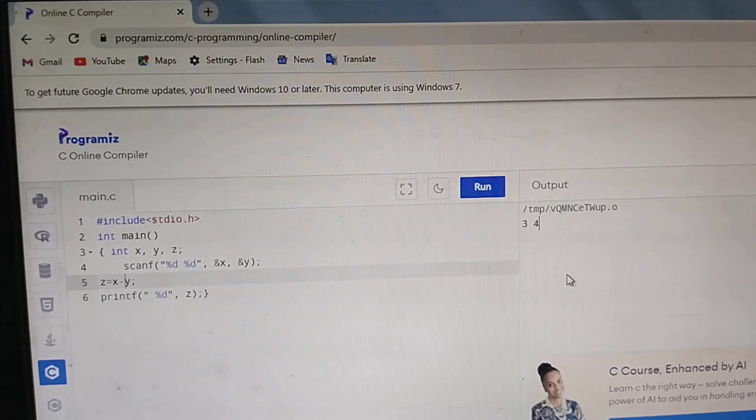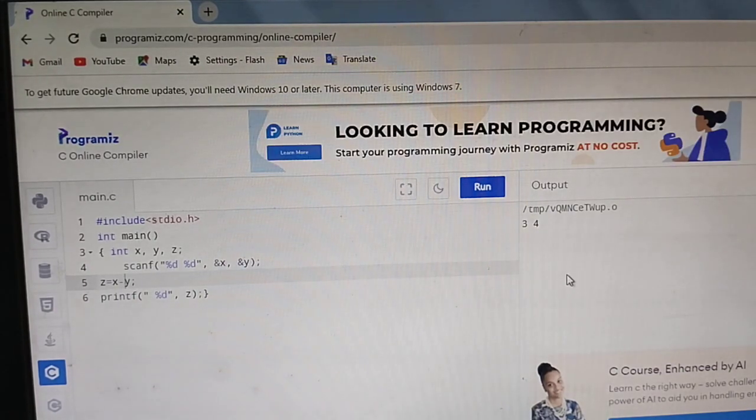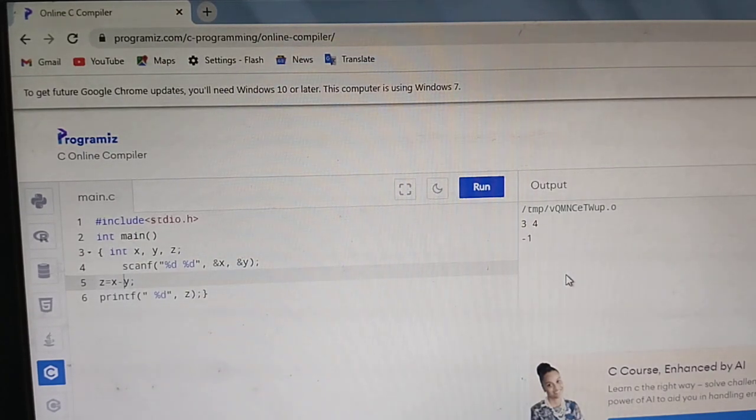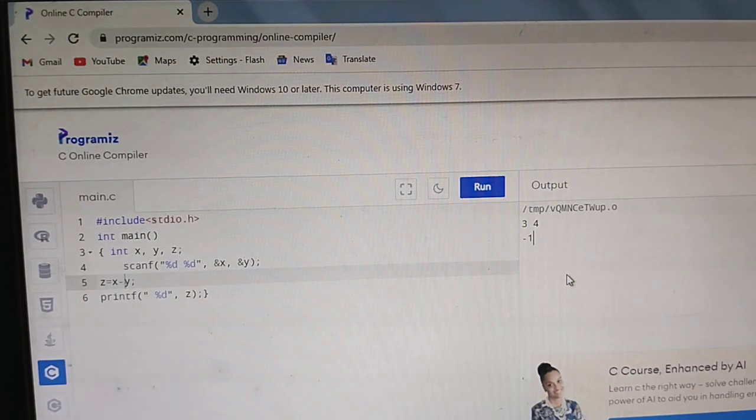Why did you type here 3 and 4? We already gave a command scanf. Scanf will allow you to enter 2 numbers in your machine. So I entered 3 and 4 in our machine. Next I press enter key. The machine automatically displays -1. This is one of the ways to do subtraction of 2 numbers. The same way you can do addition, multiplication, subtraction, and division of 2 numbers.